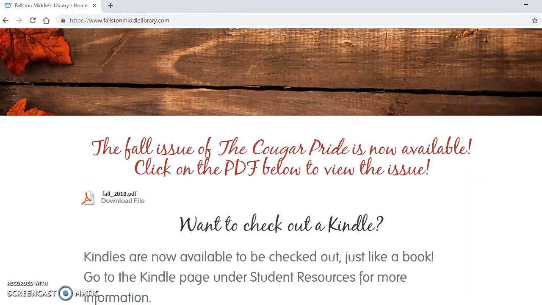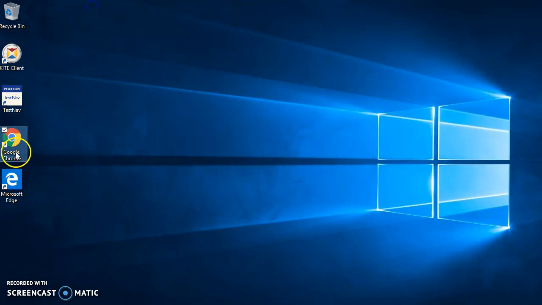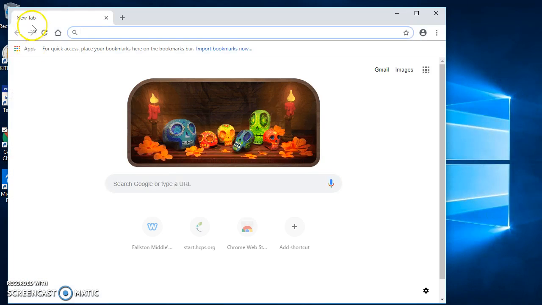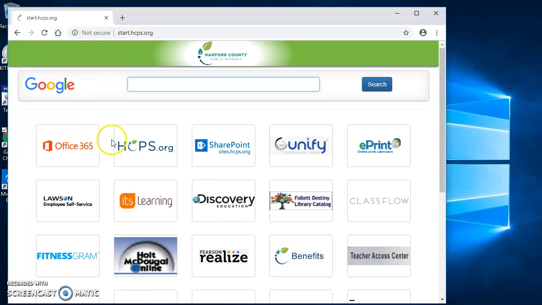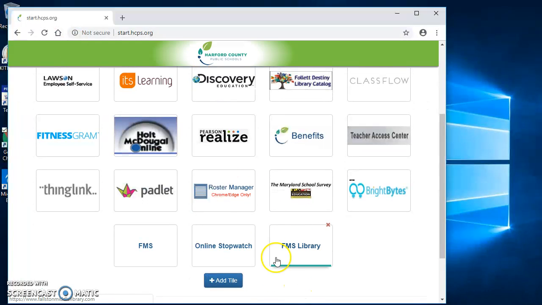Okay, but first and foremost, make sure that you have on your HCPS start page, go to the house, and you want to be sure you have an FMS library tile.